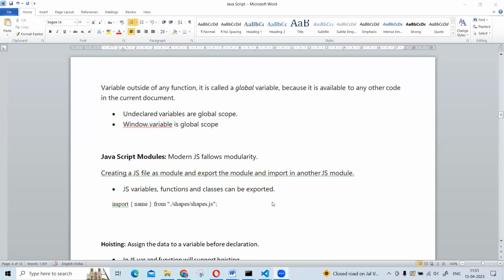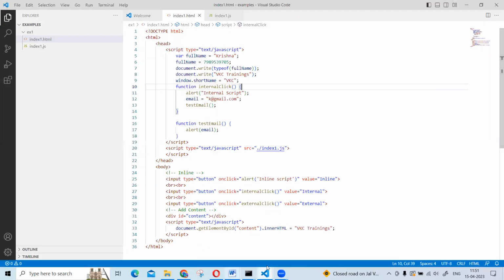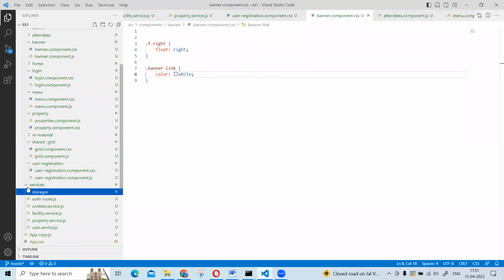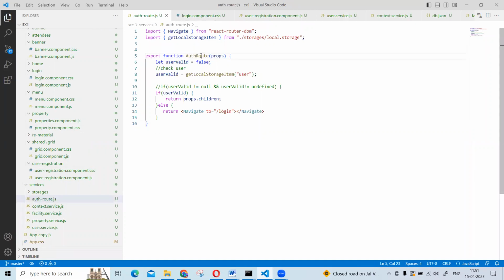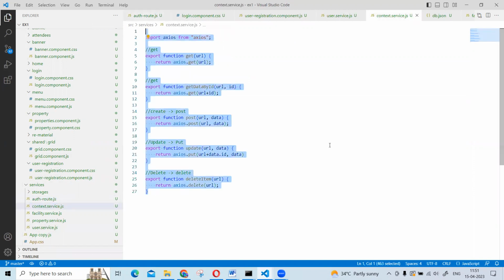So modern JavaScript follows the concept of modularity. A module is nothing but a JavaScript file. See here, in our current React JS application we have services: storage, auth service. In the auth service, the authentication service, we created authentication. Next, in the contact service, we are creating API calls. If you want to call this function, first the function must be exported.